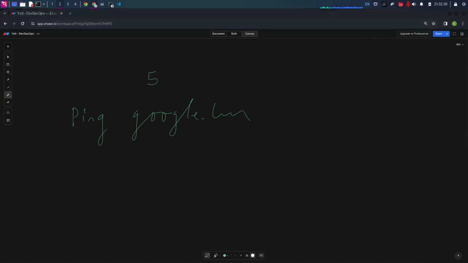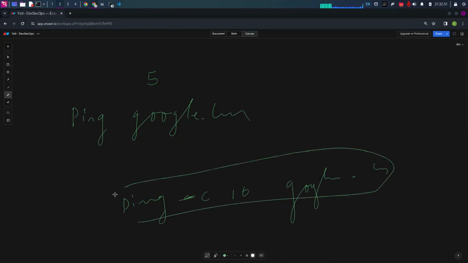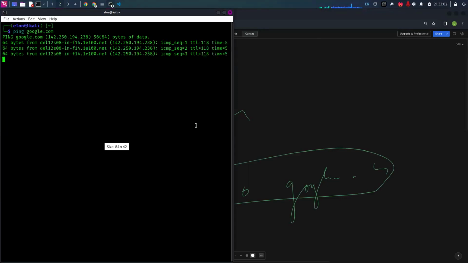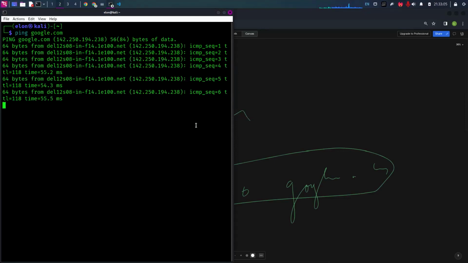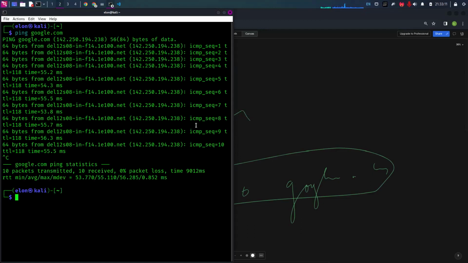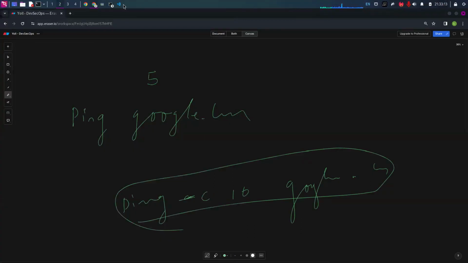It's very simple, like ping -c for count, like 10 times, and then google.com. That's it, right? But what we're trying to do is ping Google, capture all that data, I mean the packets, and store it to a file so that we can monitor it. So to do that, we need to perform one simple task.